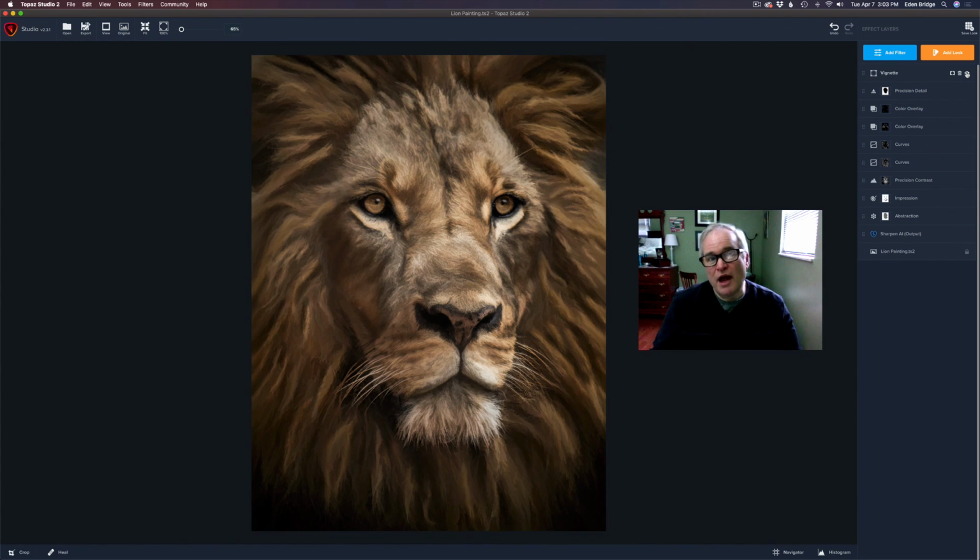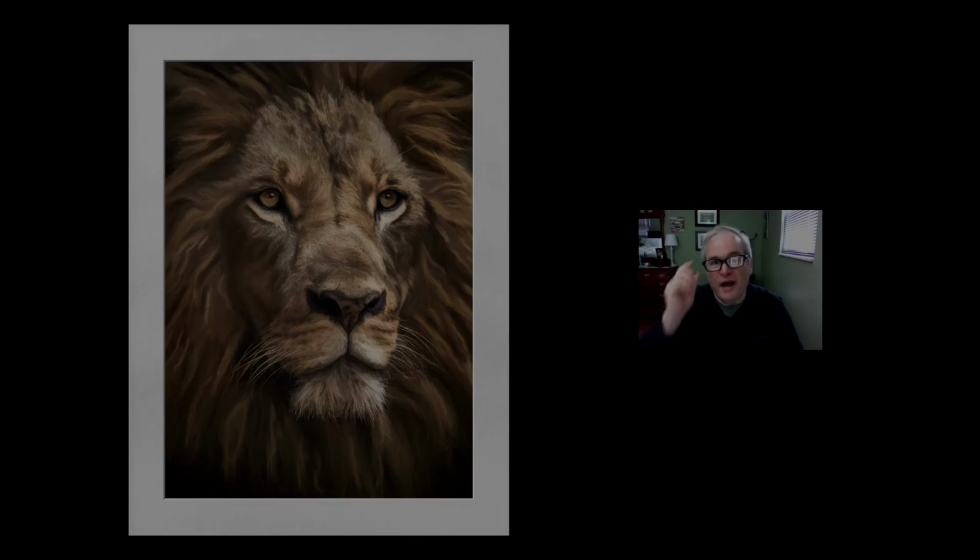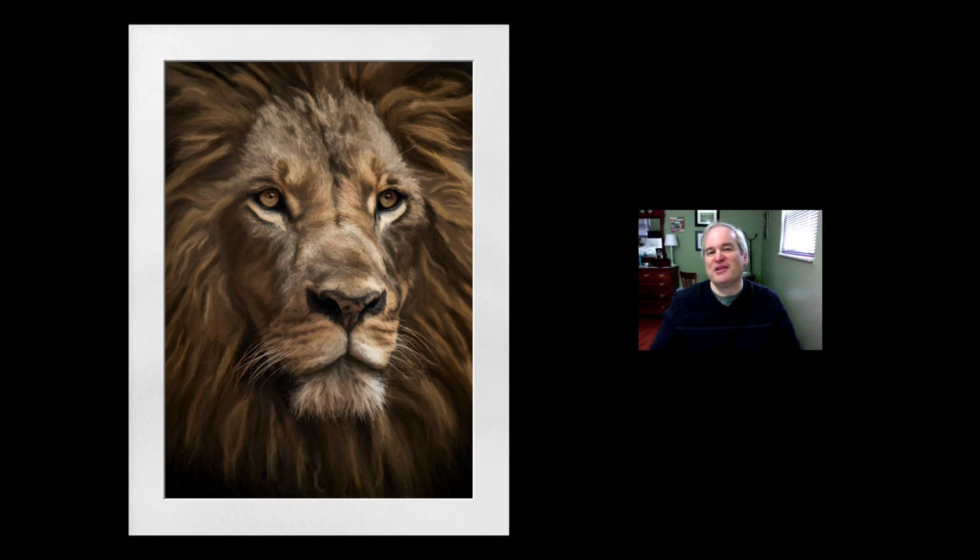So there's my lion painting. I'm really happy with the way this one turned out. The Lion King. Well, I hope you enjoyed this one. I had a lot of fun bringing this one to you today.